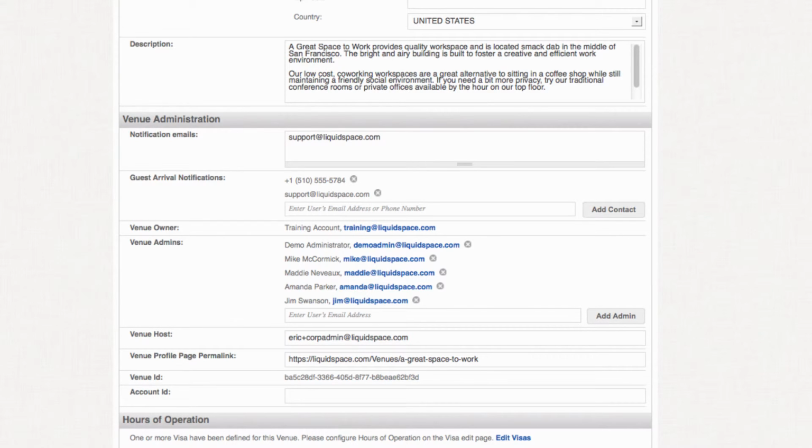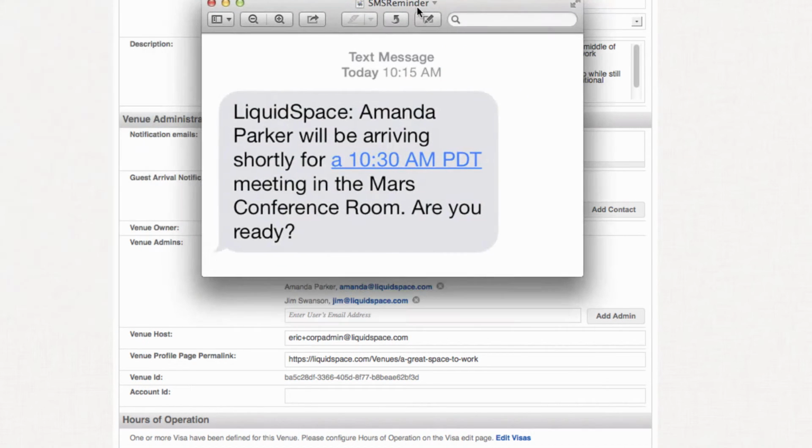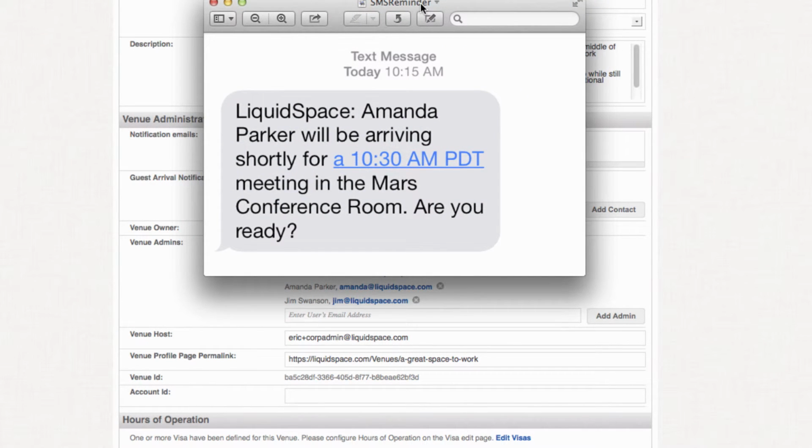The reminder will look a lot like this and can help ensure that no matter where you or your staff may be prior to a reservation, that you're able to make sure that you're returned to the front desk and prepared to meet your guests as they arrive.